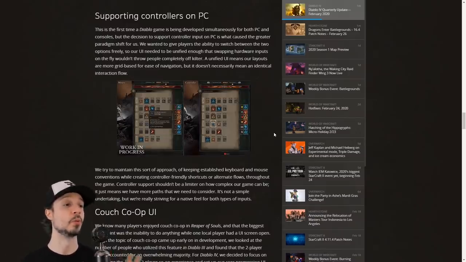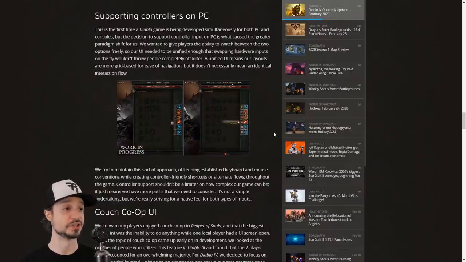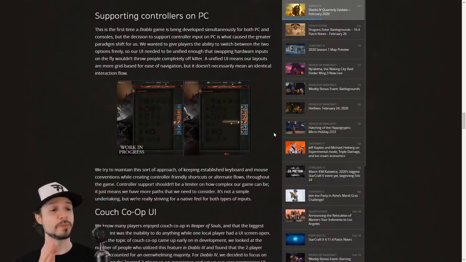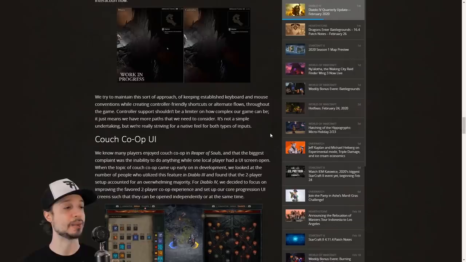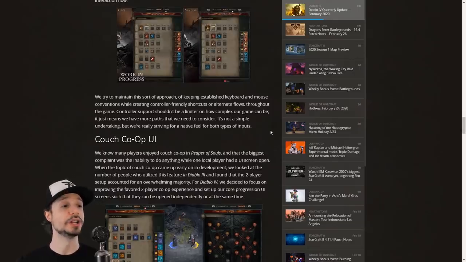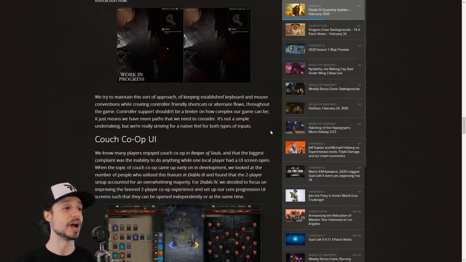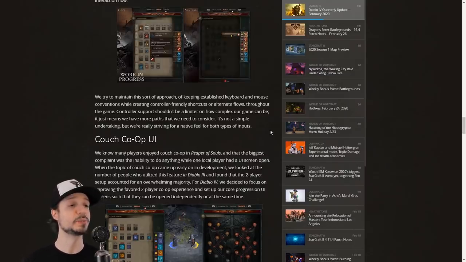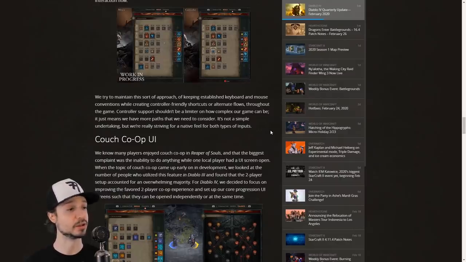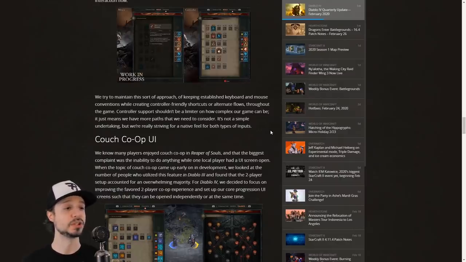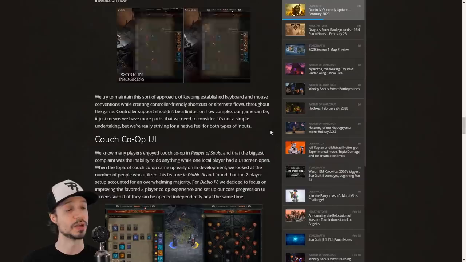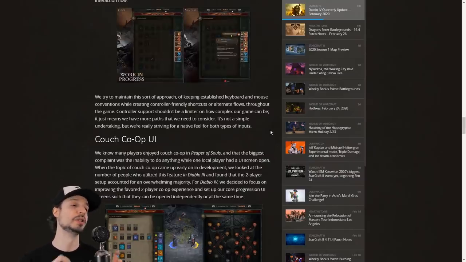This does seem far more unified, and it makes more sense to swap between one and the other. We try to maintain this sort of approach of keeping established keyboard and mouse conventions while creating controller-friendly shortcuts or alternate flows throughout the game. Controller support shouldn't be a limiter on how complex our game can be, it just means we have more paths that we need to consider. It's not a simple undertaking, but we're really striving for a native feel for both types of inputs. Alright, that reassures me a little bit here.